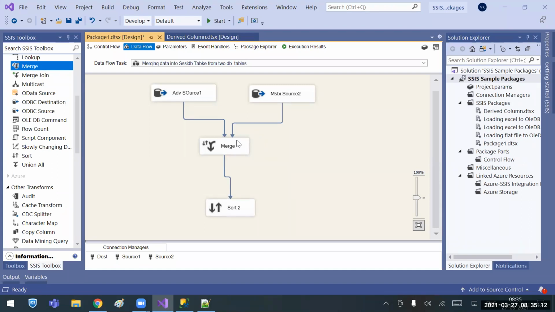One more thing, everyone used to face this. Whenever you design a package, and in between you do some changes at the metadata level, the column names, correct? If you do some modification at the source level, for sure you need to reconfigure this merge transformation.